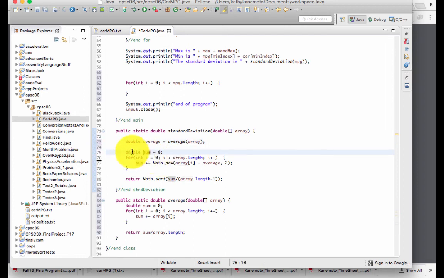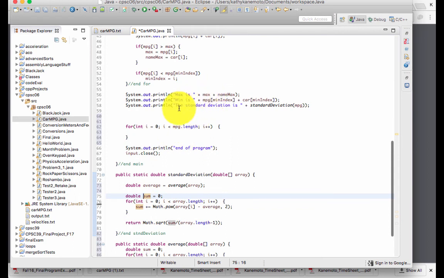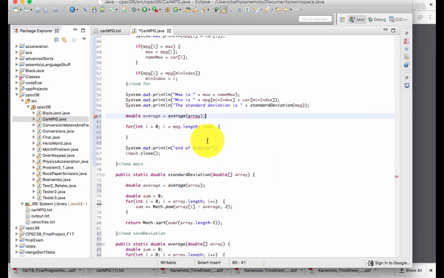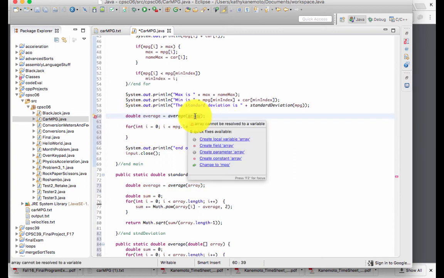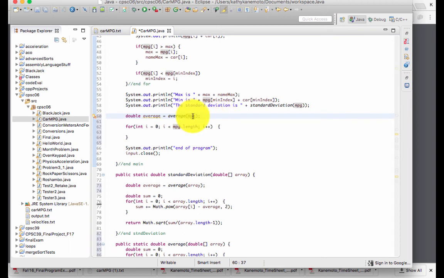We had to redeclare sum because we got rid of that declaration. But our code should work exactly the same way, and we have the convenience of this method. Now when we need the average up here, we can just call our method. And of course send to it the miles per gallon array. Now, let's print out those cars that are within one standard deviation of this average or mean.